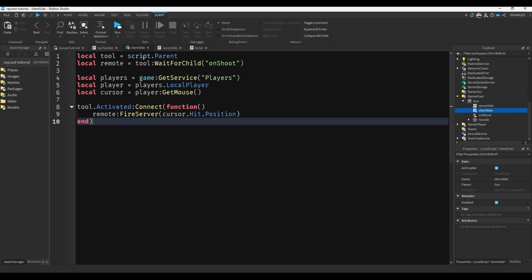On the client, we have the tool as a variable, we have the remote as a variable, we have player, which is the local player, and cursor, which is player get mouse. So that's basically where your mouse cursor is. So whenever the tool is activated, meaning you clicked, it will fire to the server cursor.hit.position, which is basically wherever the player's mouse was when they clicked. So it's basically just raycasting, but made really easy.